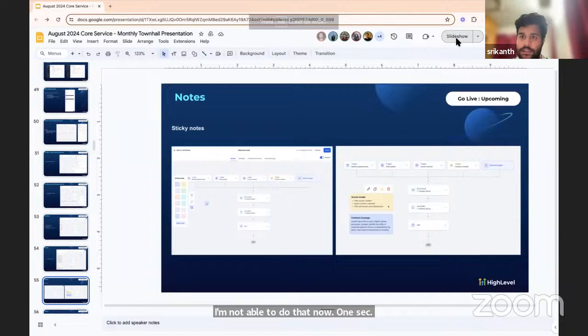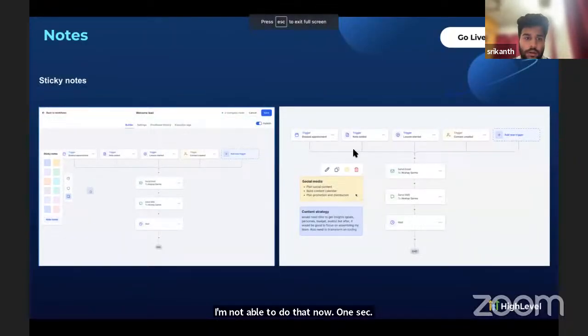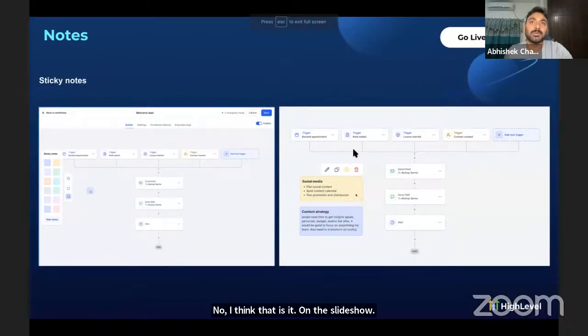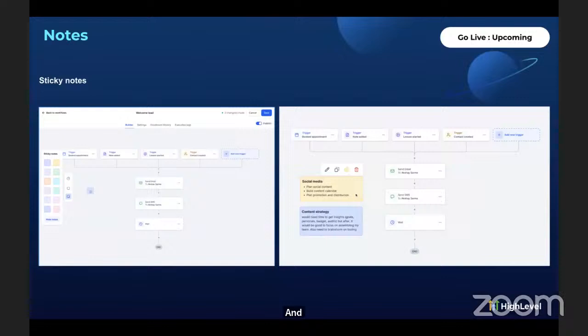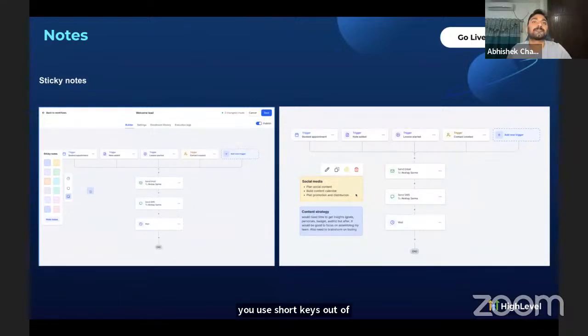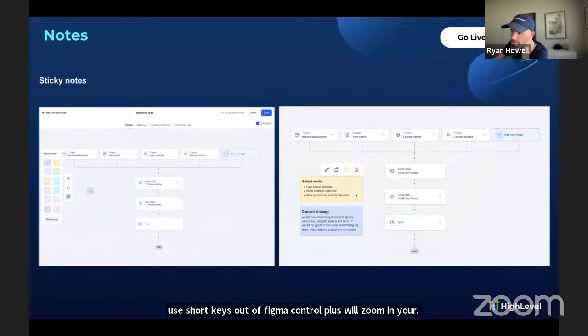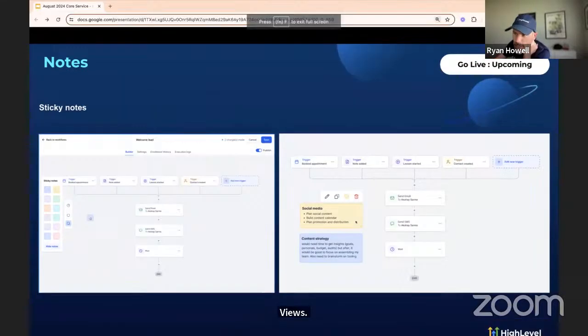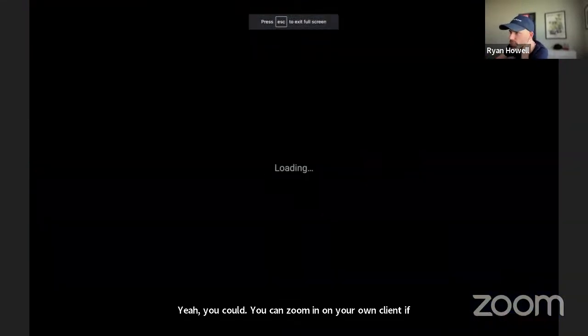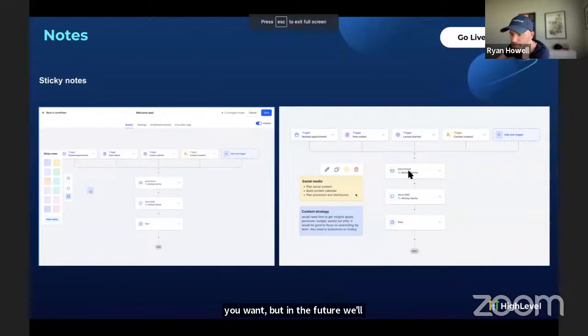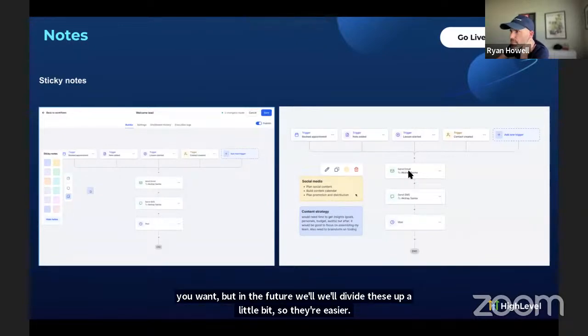No, I think that is it on the slideshow. I see. That is it. Maybe use shortcut keys out of Figma. Control plus will zoom in your views. Yeah, you can zoom in on your own client if you want, but in the future we'll divide these up a little bit so they're easier. But don't worry about it for now.